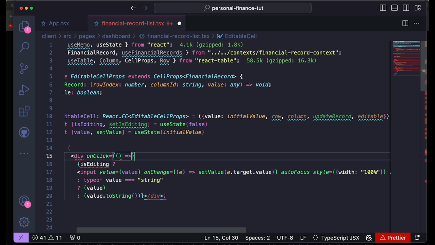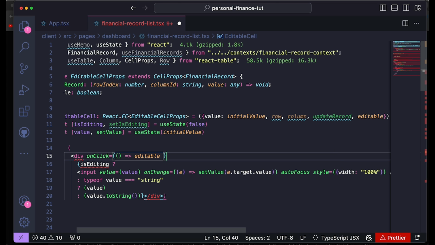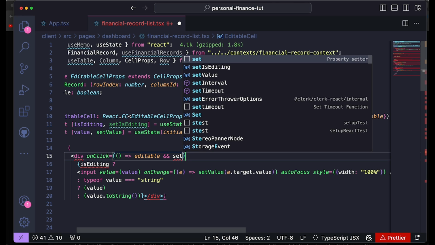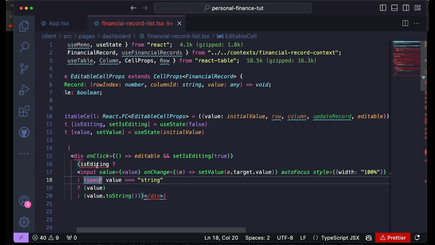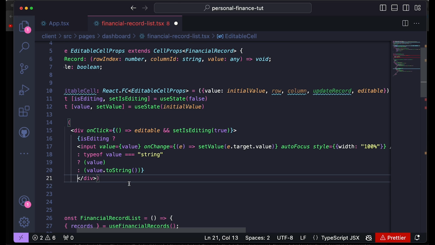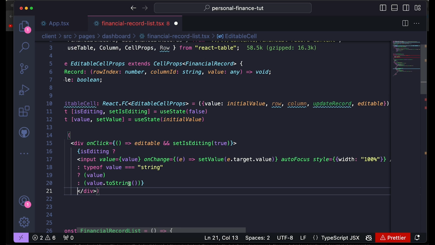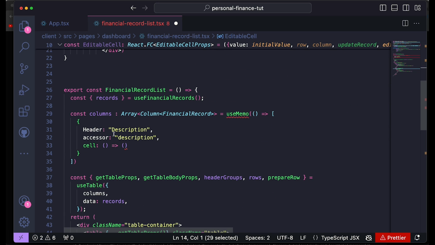So I'll say that whenever you click on this and editable is true, because this is a column that can be edited, then we'll set isEditing equal to true. Perfect. And then we'll check to see if the user is editing. We also need to close this. Didn't notice. And then what I also want to do is actually update the data when they're finished editing, but I'll do that in a second because for now I just want to remove this error message from here by putting the cell inside of this return function.